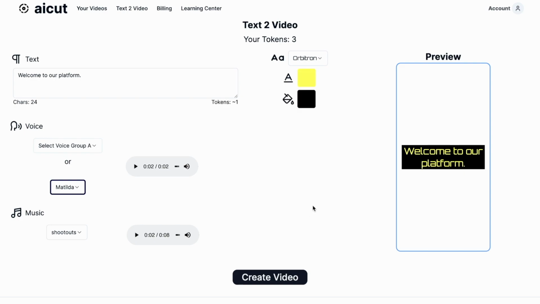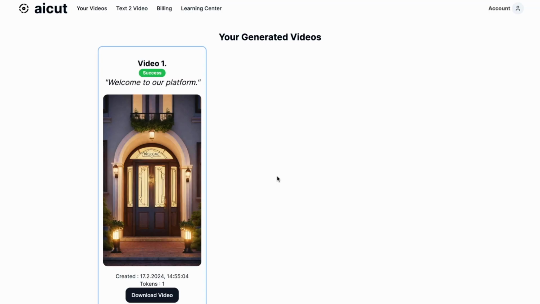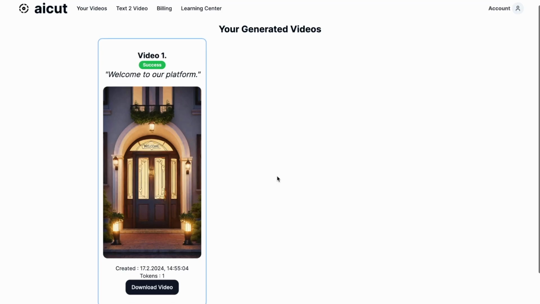Once you've made your selections, simply click Create Video. Within a few minutes, you will receive an email with a link to your newly created video. When your video is ready, it will appear on your video page marked as success. Now you can download and share your video.